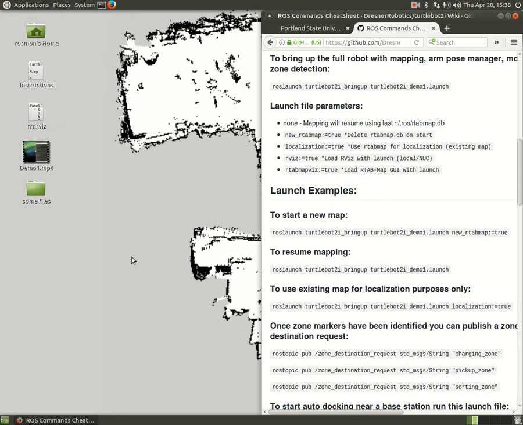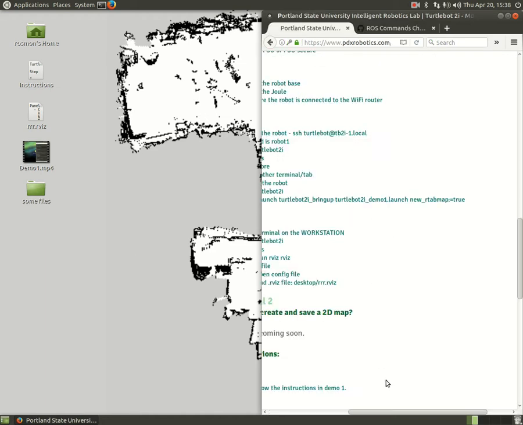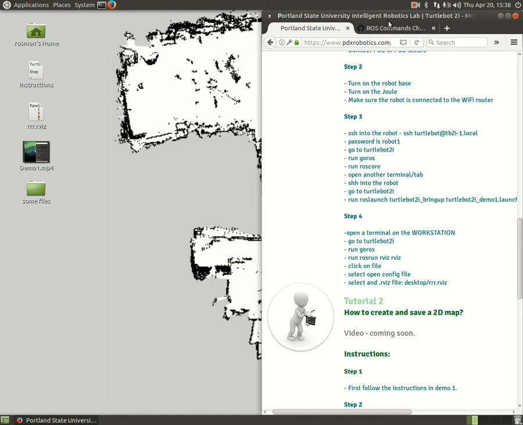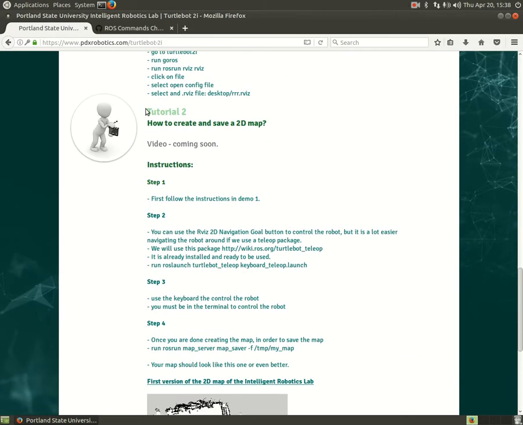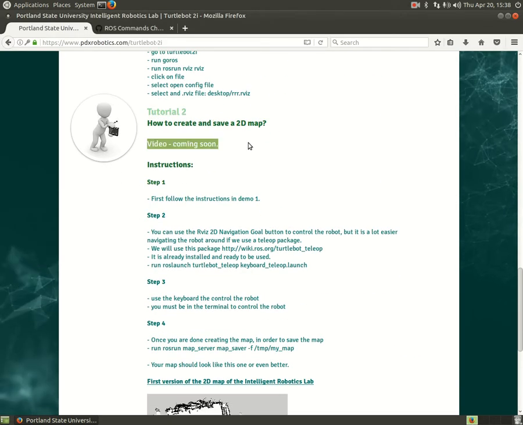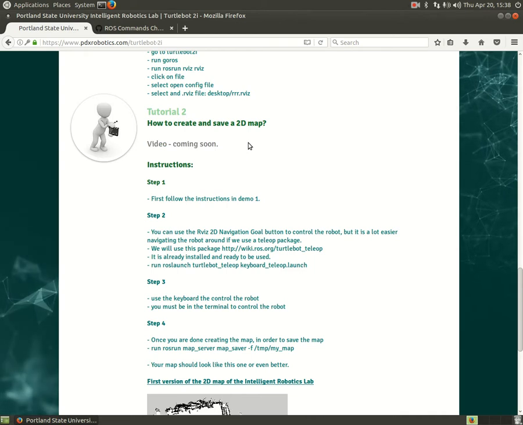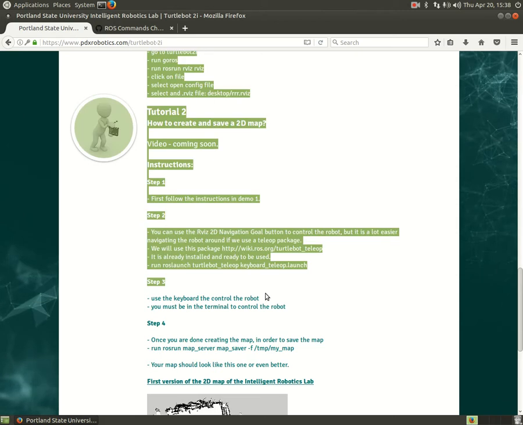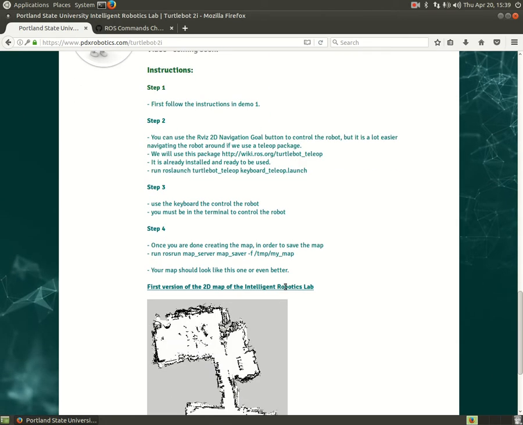Hi everyone, today's video is going to be about how to create and save a 2D map. I already have the instructions on the website. If you go to the website, as you see, I have tutorial 2 right now. I'm recording the video here, and it will be on the website soon. But you can follow the instructions. I already have the instructions on the map.